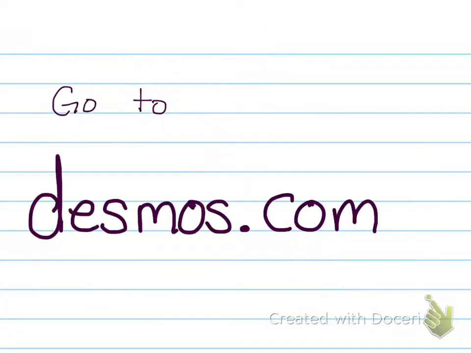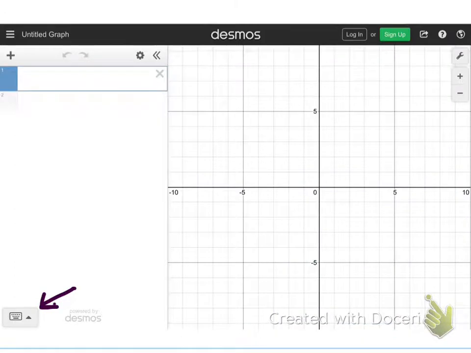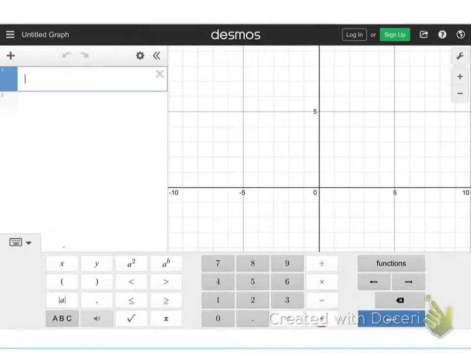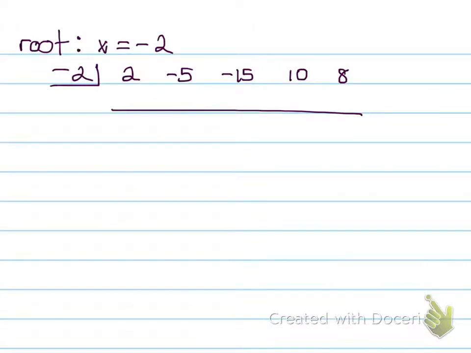First thing I'm going to do is go to Desmos.com. Click on the graphing calculator, and if the keyboard doesn't pop up, click on that icon so it pops up and type in the problem. Now I'm going to choose a root, and again, your roots are your x-intercepts, basically wherever it crosses the x-axis. Doesn't matter which one I pick, so I'm just going to pick -2. Since I picked -2, that's the root I'm going to use for my synthetic division.